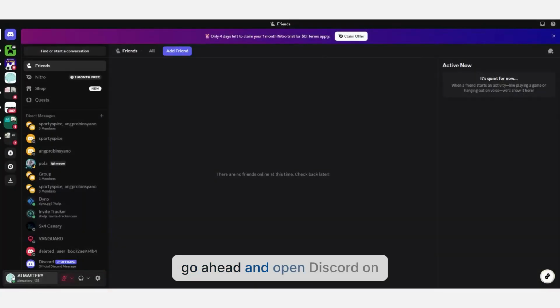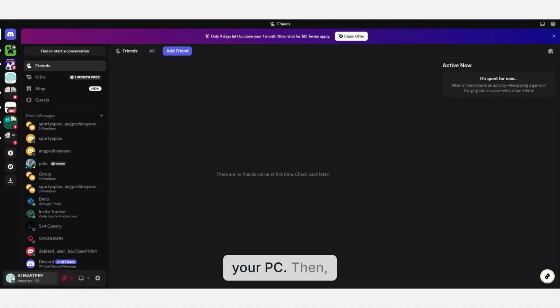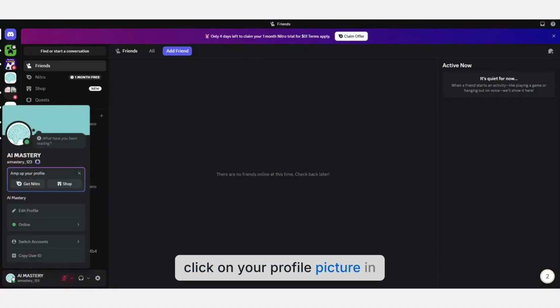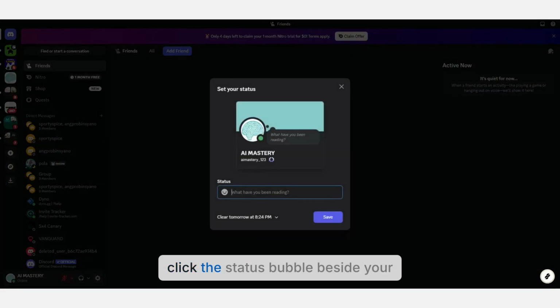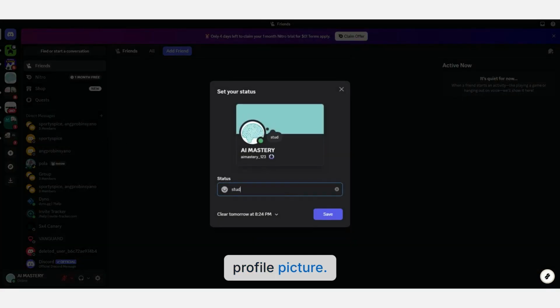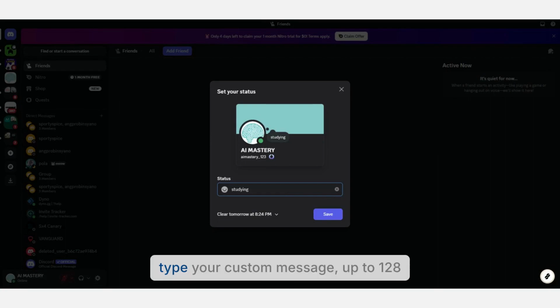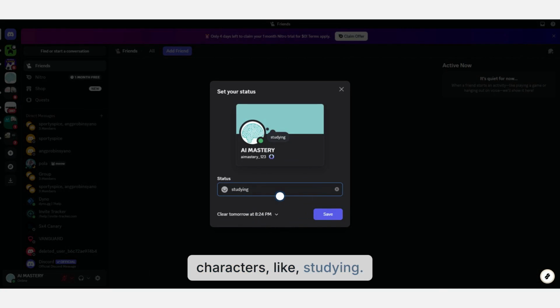First, go ahead and open Discord on your PC. Then, click on your profile picture in the bottom left corner. From the menu that appears, click the status bubble beside your profile picture. Now, type your custom message, up to 128 characters, like studying.